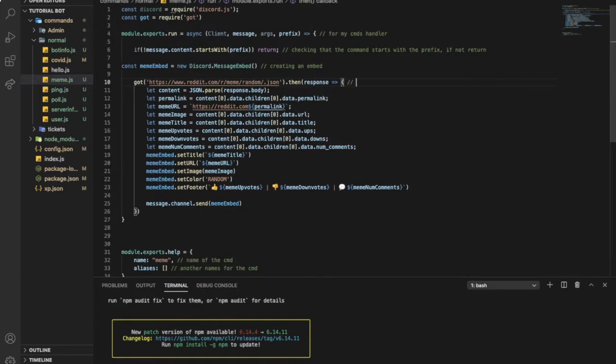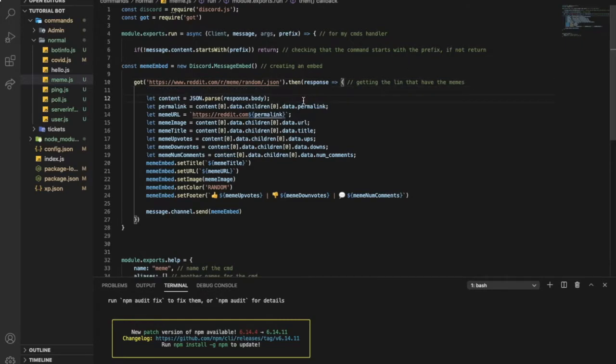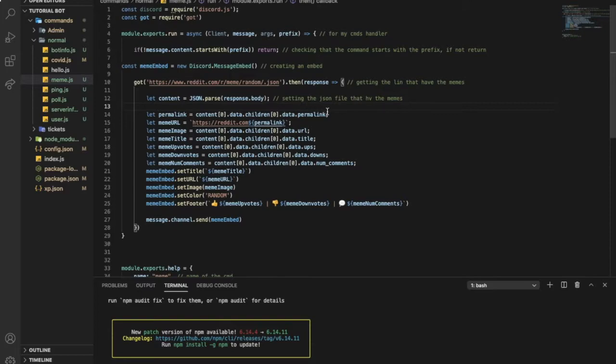Okay, so this line is getting the link where the memes are. Okay, this one over here is setting the JSON file that has the memes. Here, do you know when we type https://reddit.com, there must be another slash and then the meme link, the meme code link? So this is it: https reddit slash, this is the permalink.